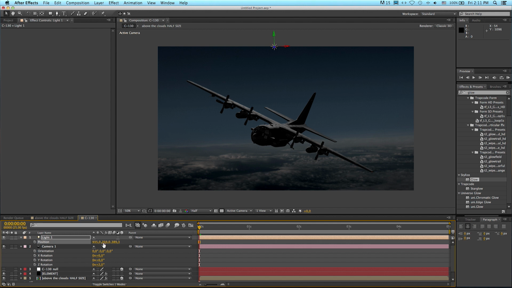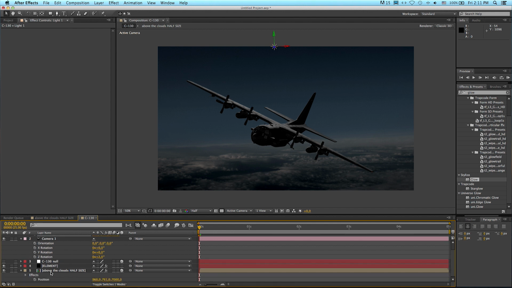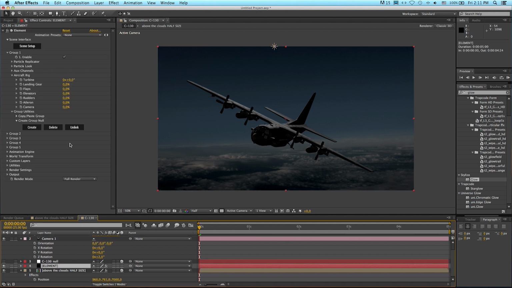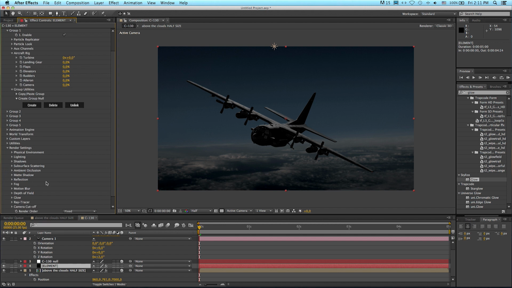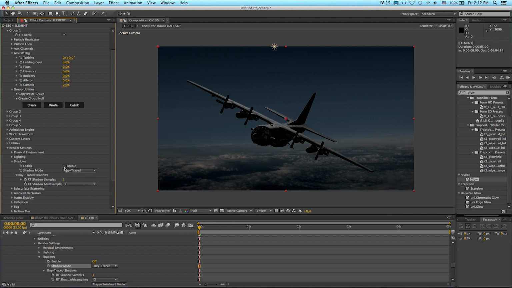Something like that. And then I'm going to come here to my element layer, and this is a good time to start setting up shadows. So what we're going to do is access over here render settings, come down to shadows, change it from shadow mapping to ray traced, and then tick enable. And there you can see instantly what happened. So off, on, off, on. There we've got nice shadows being cast by our light.